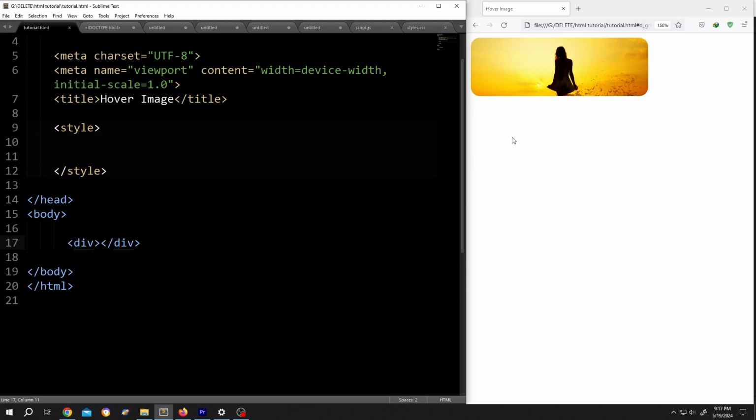Hi guys, how to apply hover effect on image? It's really simple. On the left side we have our basic code and on the right side we have our output. As you can see, we have a single div here.